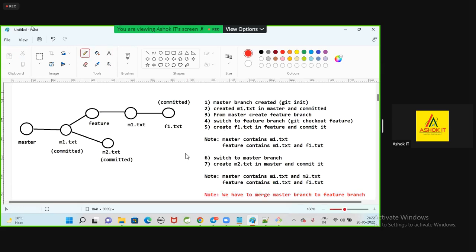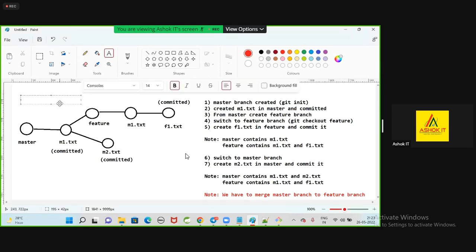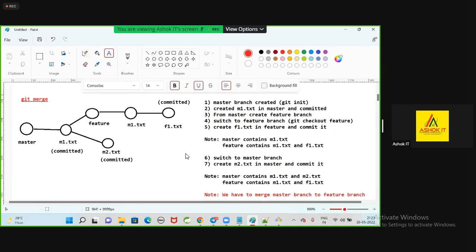Guys, I'm explaining in detail because it is a damn sure interview question. There is no doubt. Git merge command versus git rebase command. Git merge: what is the purpose of git merge? Git merge is used to merge the changes from one branch to another branch.